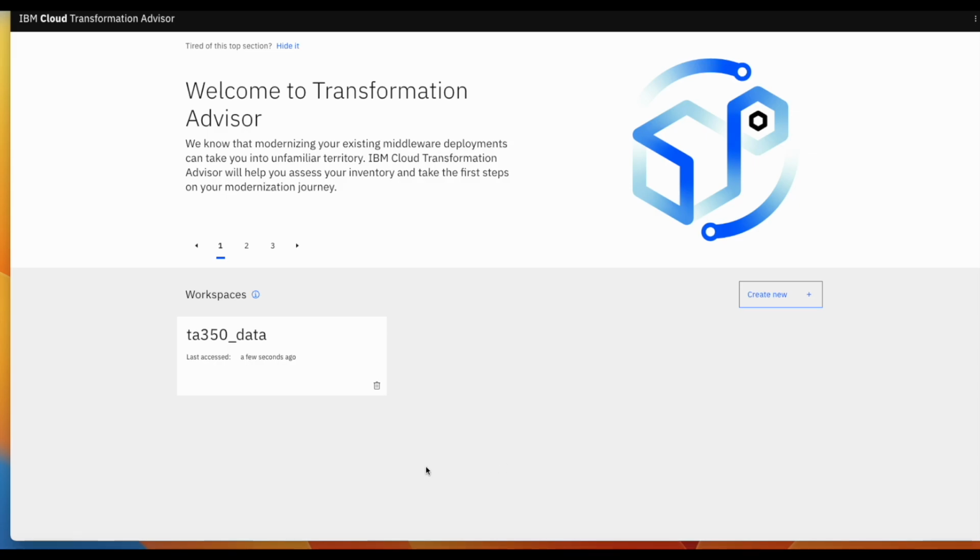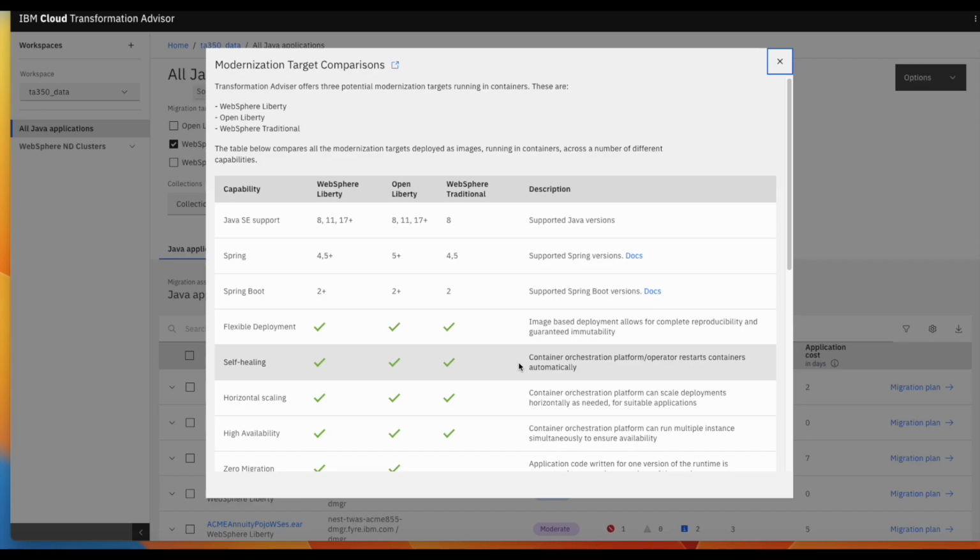I've already preloaded some demo data for this video. So now, the first time you come into the recommendations in Transformation Advisor 3.5, you're going to get this pop-up that's going to show you all your different modernization target options. So you've got WebSphere Liberty, you've got Open Liberty, you've got WebSphere Traditional. For each of these capabilities down the side, we're either going to tell you what levels they support.